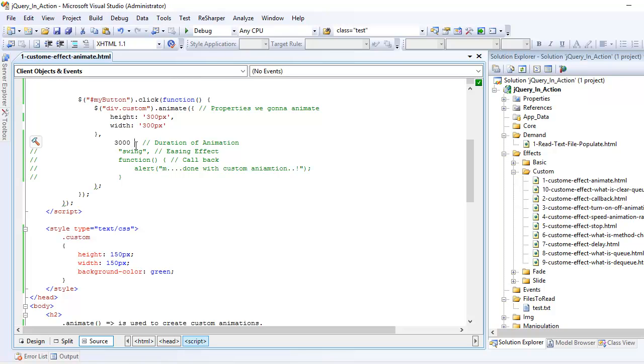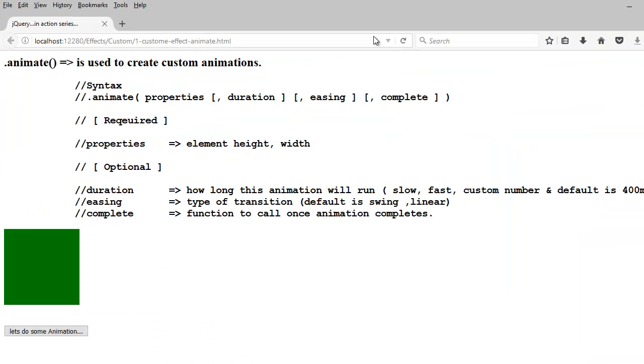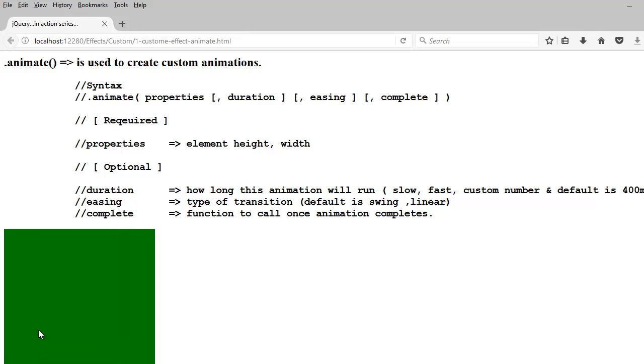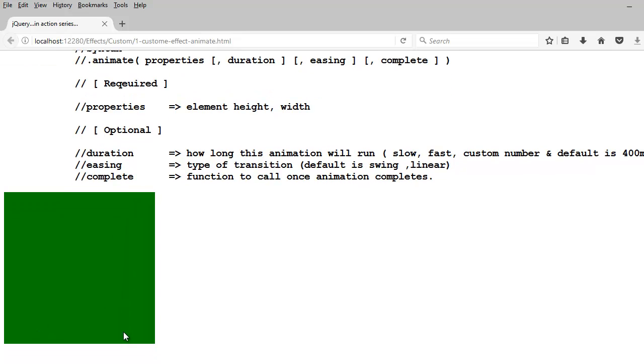The same thing I can do with the easing effect. Even if I don't specify, the default is easing. So I'm going to refresh this and try. I would say you might hardly have noticed some difference there.